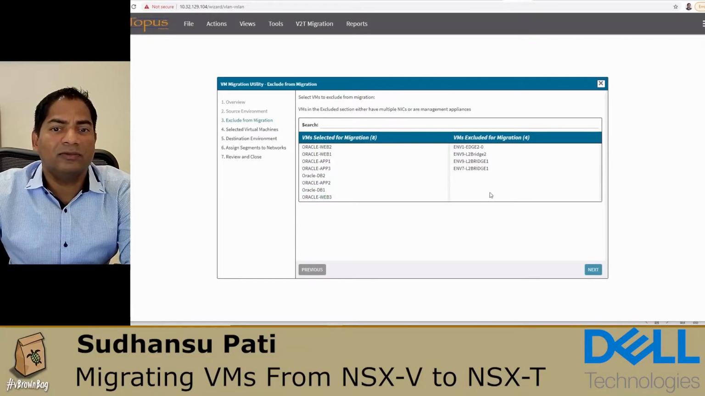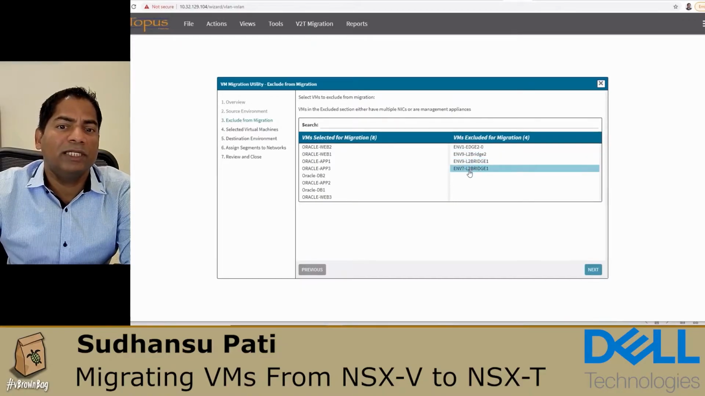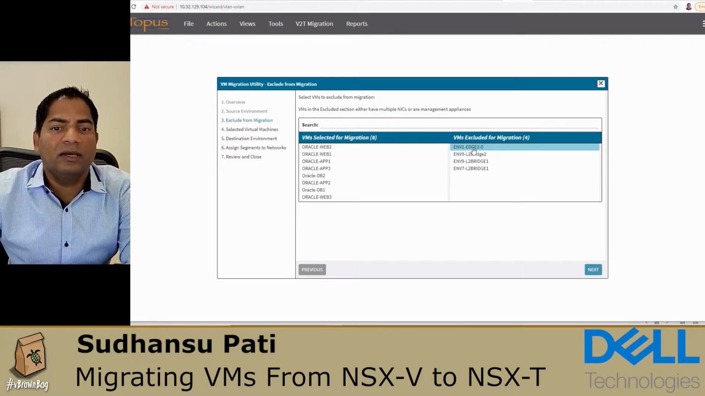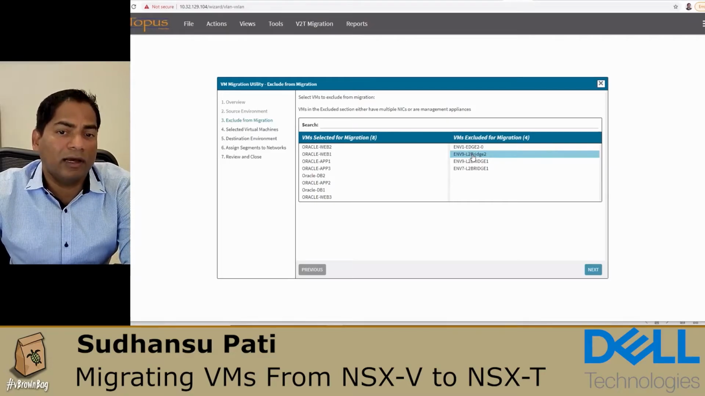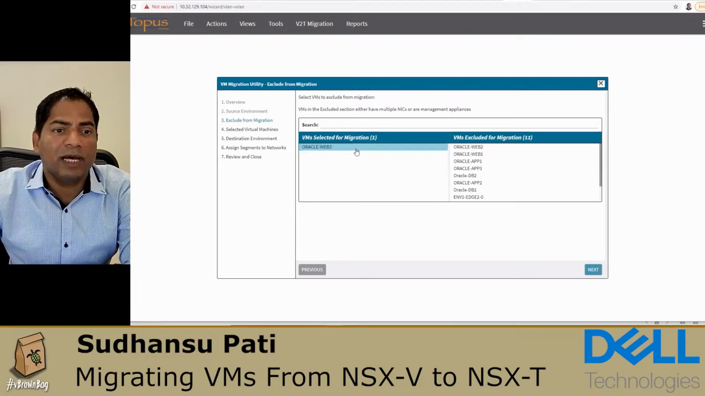eligible for migration. Why can't I migrate those edge VMs? Because if I migrate those edge VMs to NSX-T, I will basically experience an outage. So that's why cITopus automatically prevents me from migrating those system virtual machines, which will create an outage if somebody migrates them by mistake. These are some of the added values of using cITopus in your environment.